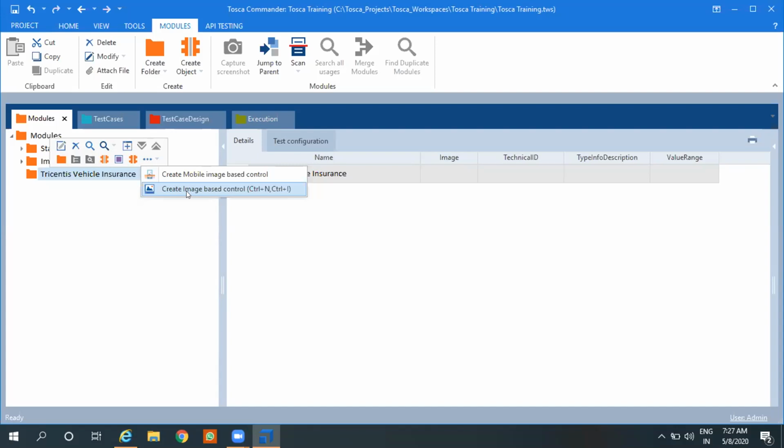So for shorter time periods, or for testing anything quickly, maybe we can use this. Here this option says image based controls. How we can scan that also I will tell you.